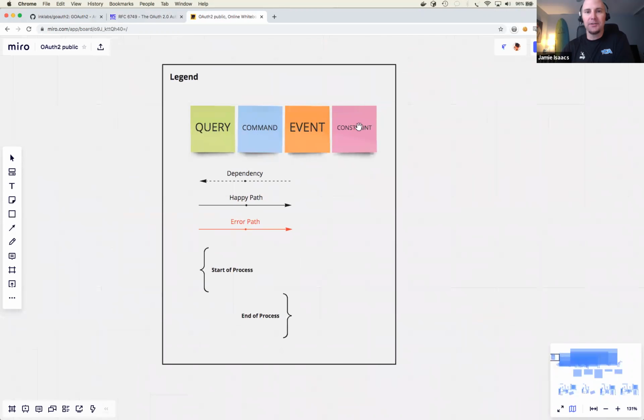So these are all the sticky notes. They're going to be either queries, commands, events, or business constraints. Any dotted line will be a dependency on constraints. Going from a command or a constraint to an event, there's a happy path with a solid black line. And any error path, meaning like you don't have access to do the thing that you're requesting, will be in red. And the curly braces represent the start and end of a process.